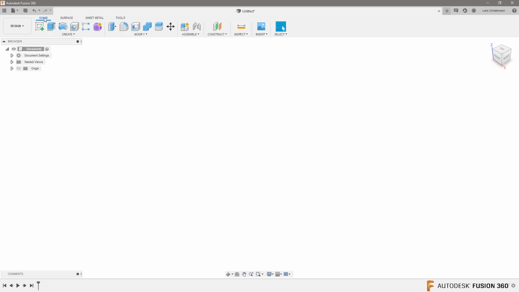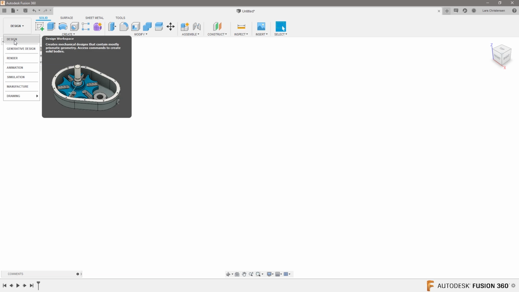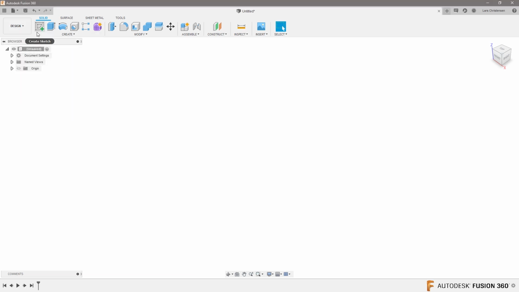Okay, so that's the biggest change that has happened with the new UI, per se, is that the Model workspace and the Patch workspace have all been combined into the Design workspace. And I actually think that this makes a lot of sense.